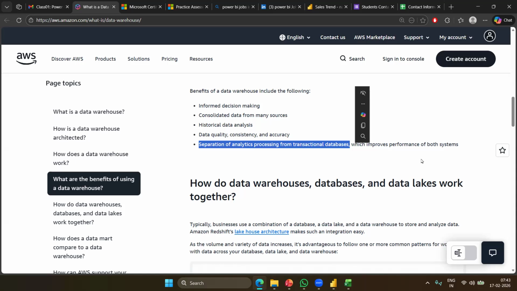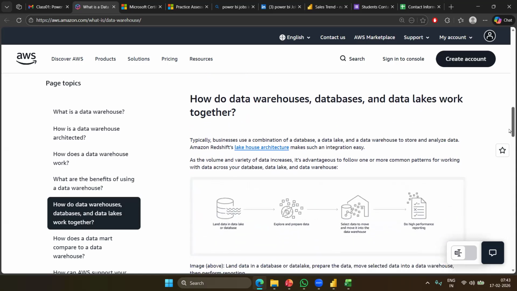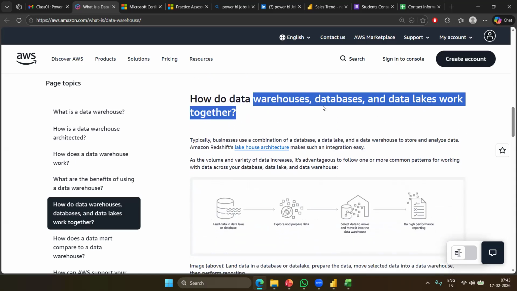So this is one of the important things. Everything can be done on the same system also. Suppose it's just a small organization and we really don't have that much processing capacity, but it says to separate both things, keep them separate, right? Similarly, we have the concepts called data warehouse, database, and data lakehouse, right?